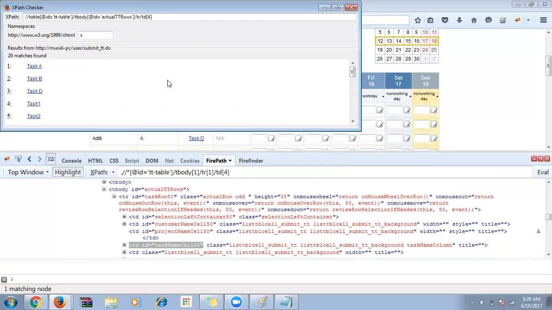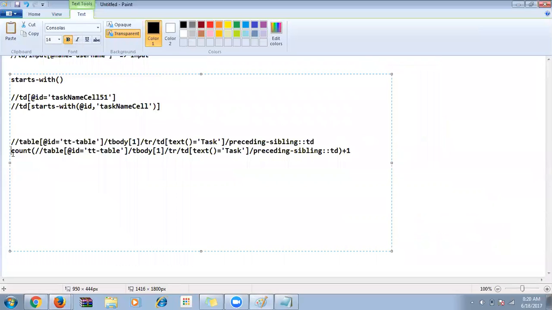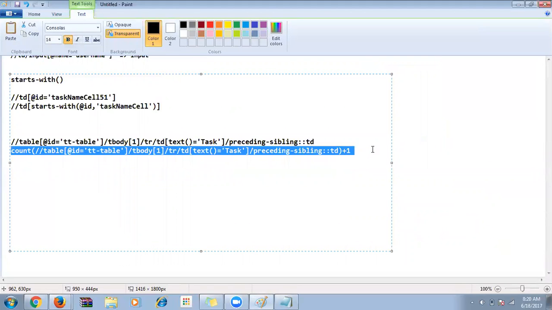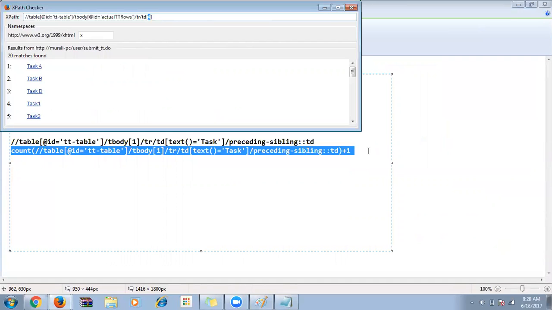Now this td[4] gives me all the matches. Now we already got the information. The count of this one gives me the number of that task, which is the column it is present in. Mine is the 4th column, correct? Now what I will do, instead of this 4, I'm going to give the entire information. That's it. Understood? You got it?